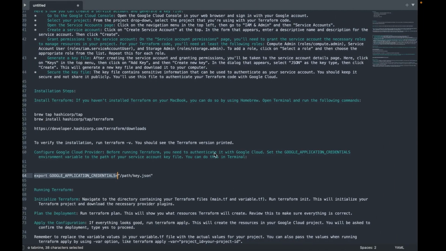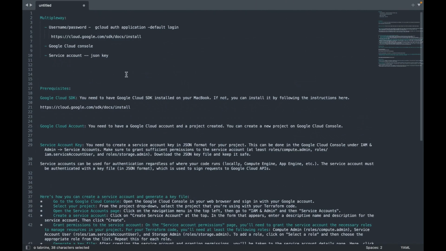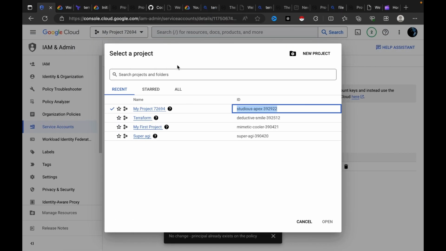I would suggest following the service account JSON key for a production environment. Using the Google Cloud CLI is personal; you can use it for any test or dev environments. It should be easy for you to opt in, but I would suggest using a service account and JSON key for a production environment. Yeah, that's all for today's video.